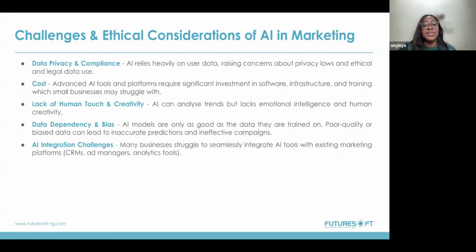So there's the data privacy and compliance part, which I've mentioned. AI relies heavily on the data that we put in as humans to be able to continue to learn and come up with things that it uses to help as well. So it relies heavily on data, sometimes confidential, and this raises concern about privacy laws and ethical and legal data usage, because sometimes we sign our rights away. When you sign the cookie consent or whatever, you sort of give them permission to use the data for whatever.